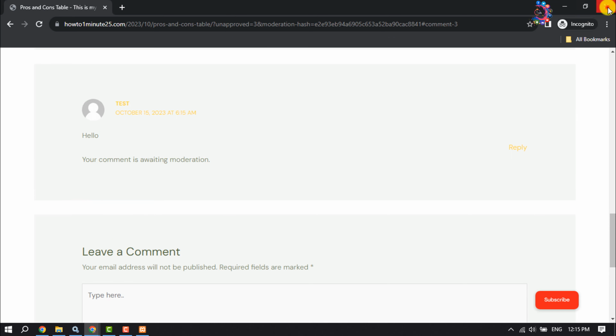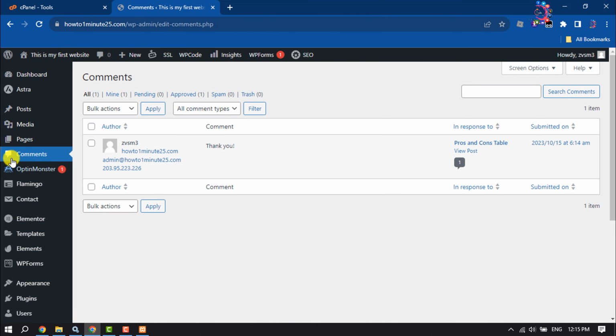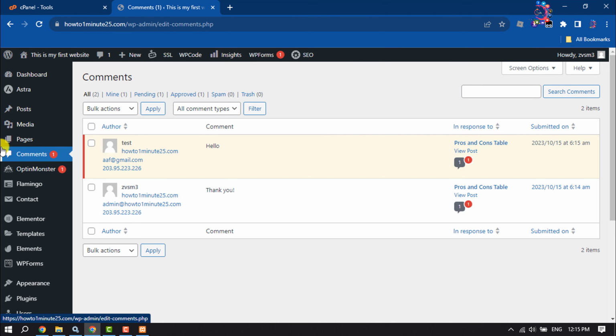Now I'm going to my WordPress dashboard and clicking on Comments. And here we can see I received the comment. To approve any comment, simply hover over the comment and click on Approve, and the comment will be approved.